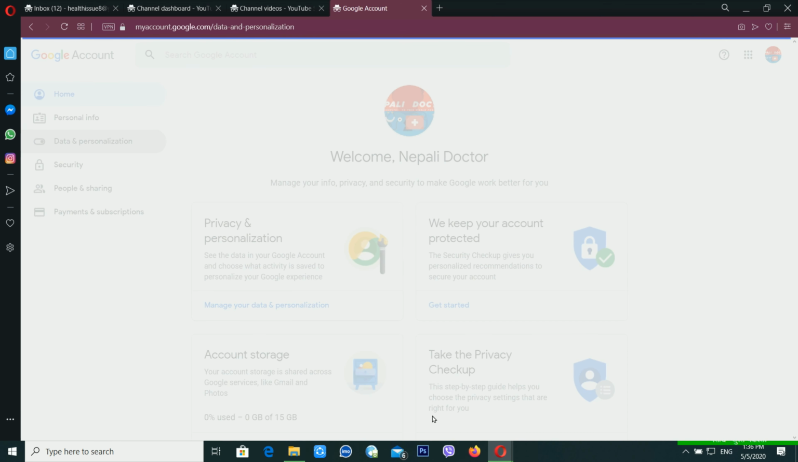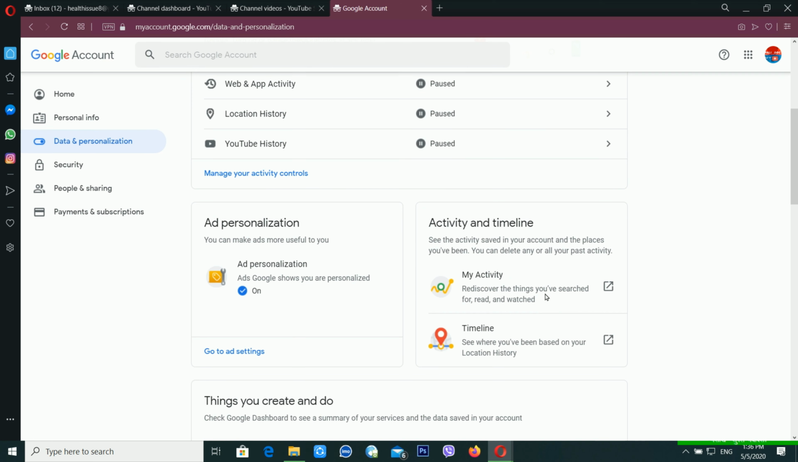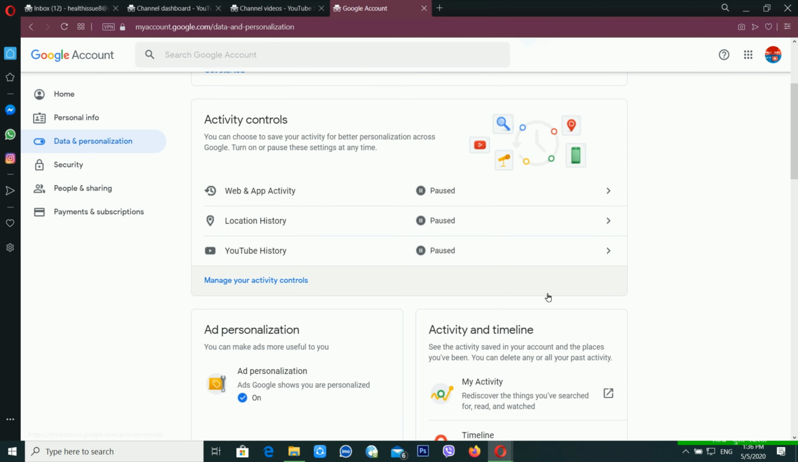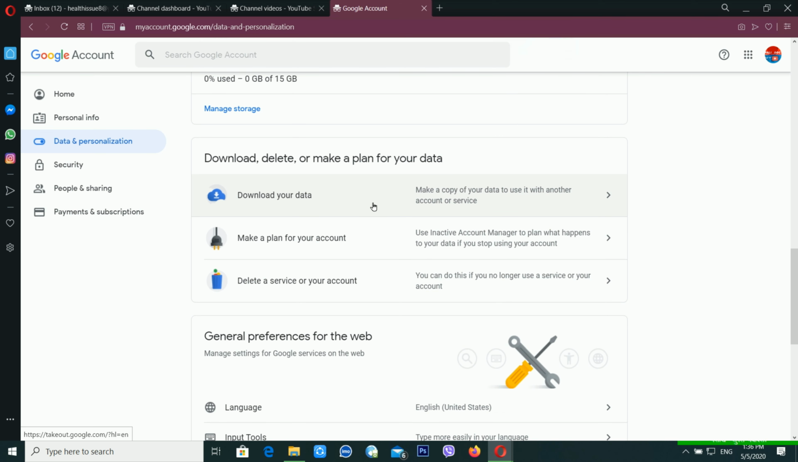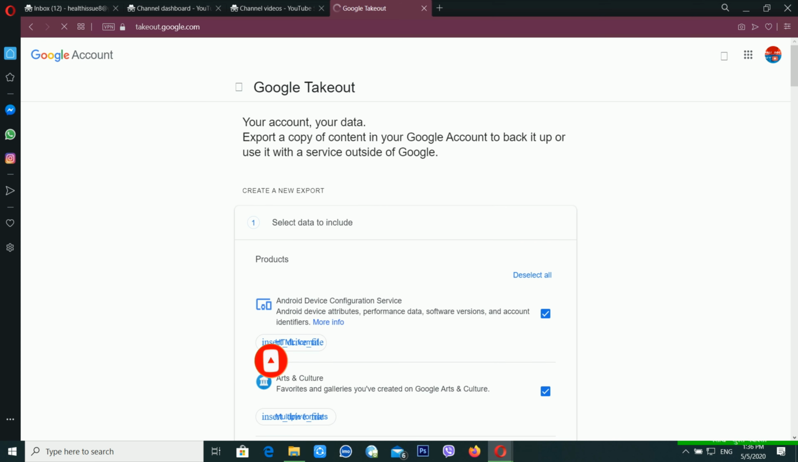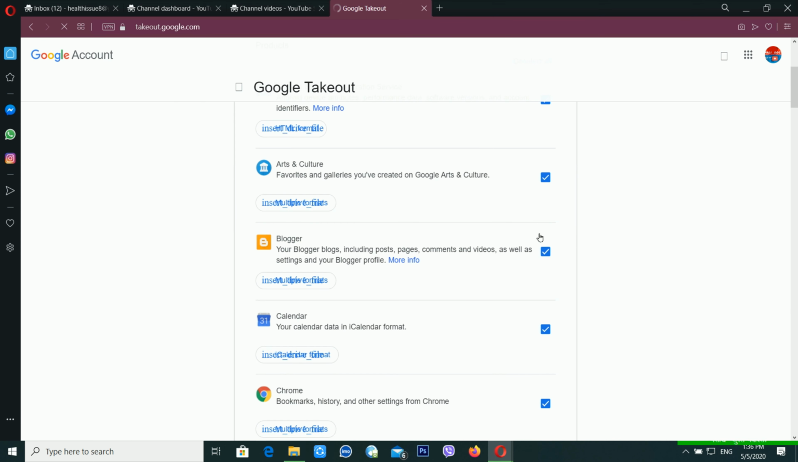After pressing the enter button, you have to click on Data & personalization. After clicking there, you can see there are lots of options available, and you have to click on Download your data. This is the first option. If you click here, it will take a little bit of time, and you can select what kind of data you want to export, or what kind of your data you want to download.